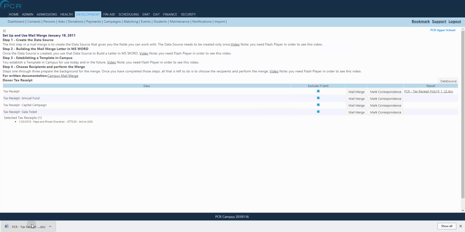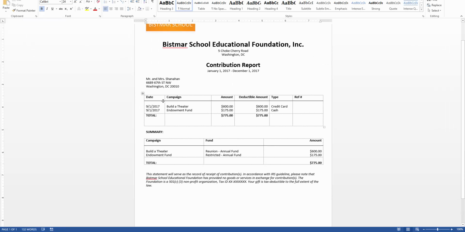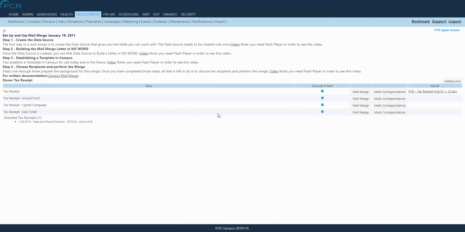So then you click and you can download the file, and it'll show you what your tax receipt looks like. So this is what my tax receipt looks like for those two donations. And let's say that you actually have to edit your template, or you have to create a brand new template because you may not already have one created.